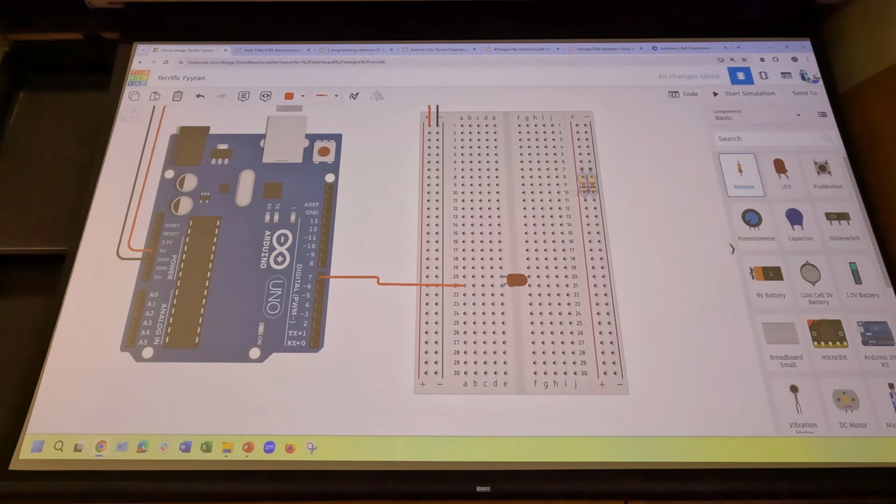And then remember, we need a current limiting resistor. 220 ohms is a good value. Okay, I'm going to add a current limiting resistor from the other side of my LED to ground. Okay, I have my LED wired, but it's not going to do anything if I hit start simulation because I haven't written any code to turn the LED on.